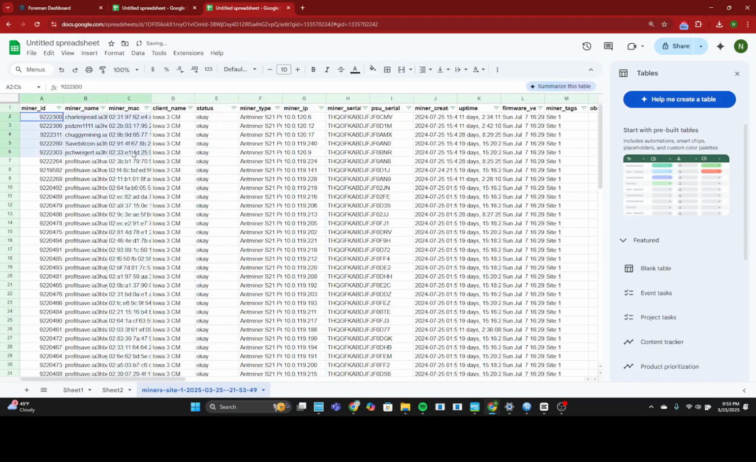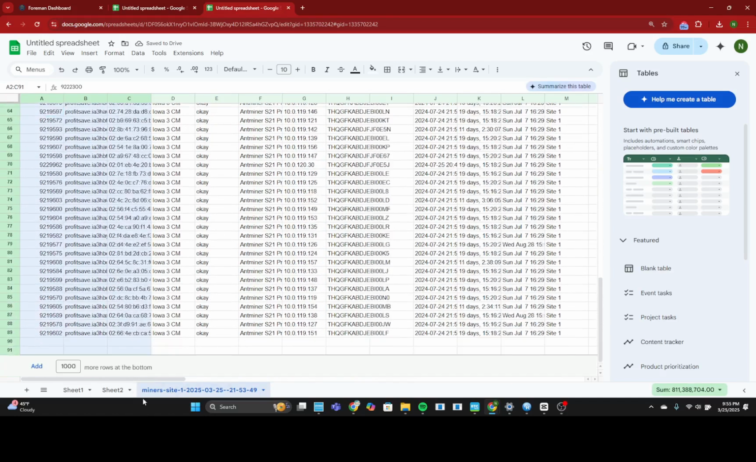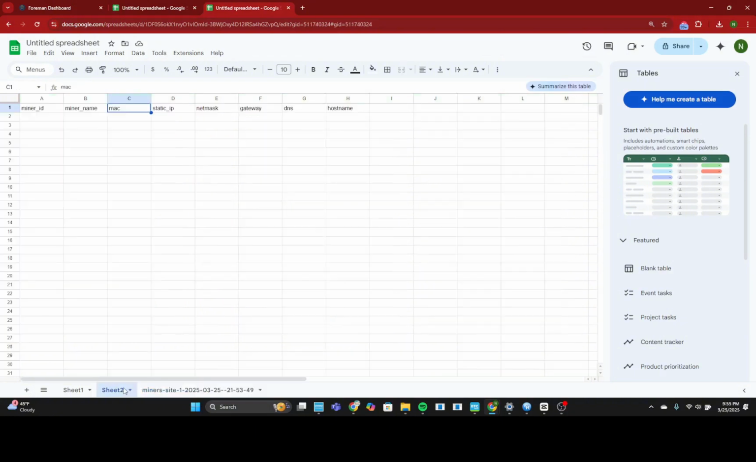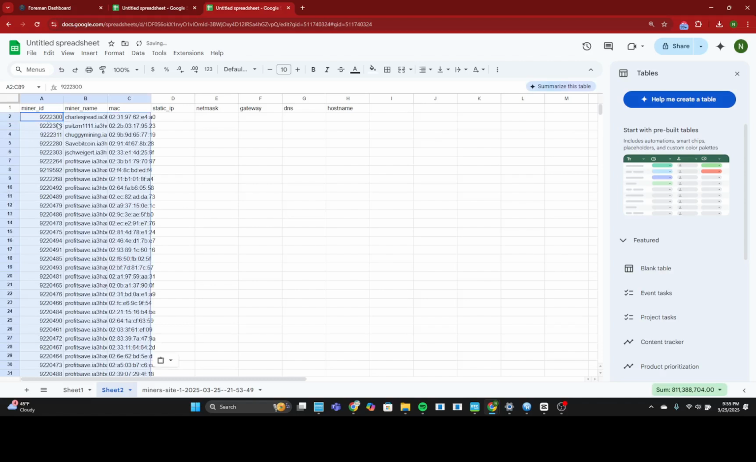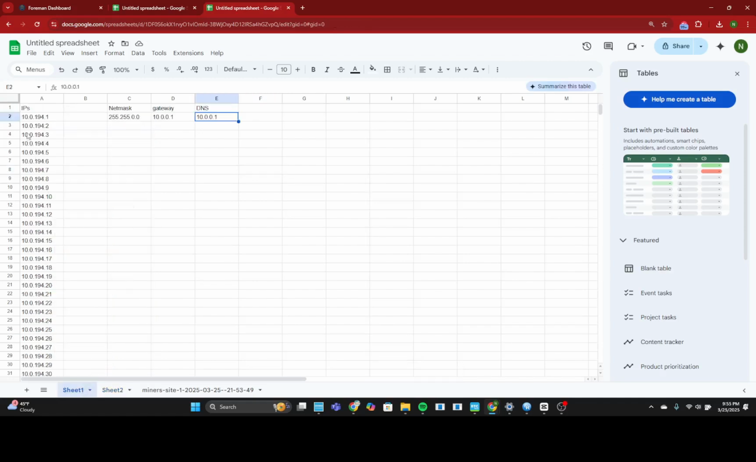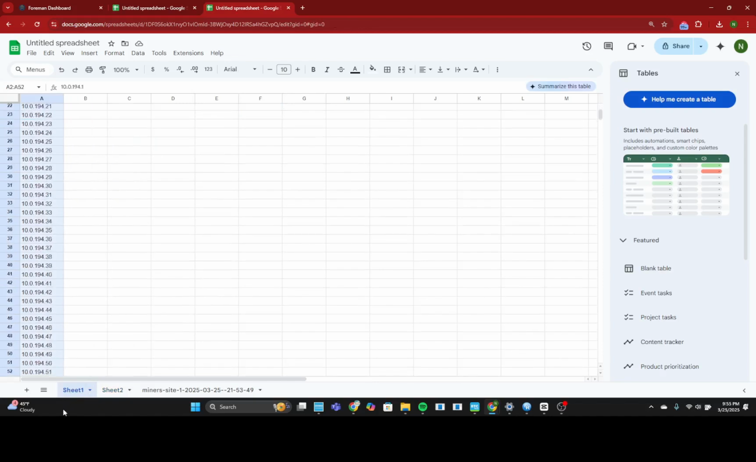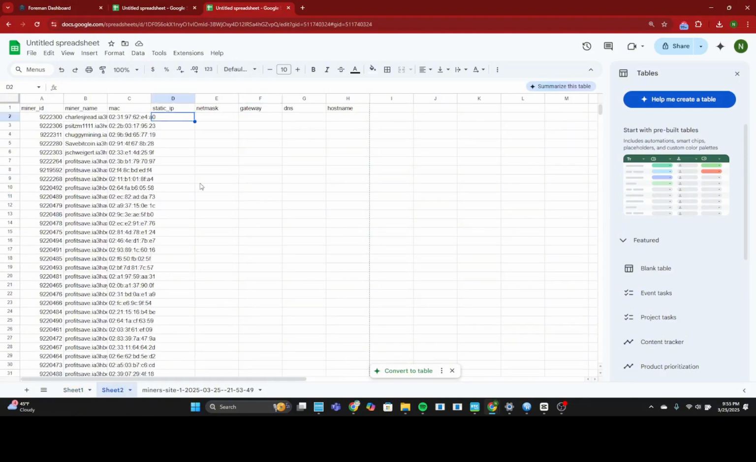Then we're just going to select all of them and copy. After copying that, we're going to bring it over here. We're going to paste it in. Now we have everything in order from A1 all the way down through K8. Now we're going to select our IPs. We're going to go ahead and paste these in the static IP portion.